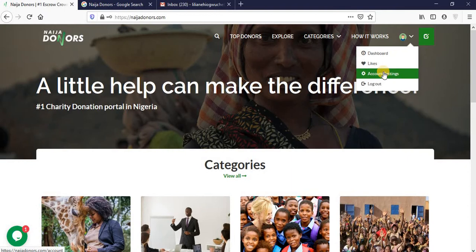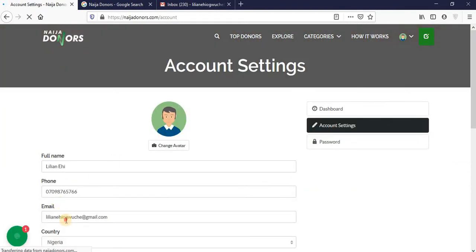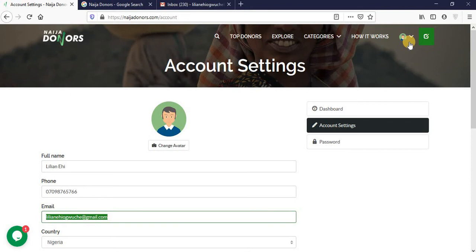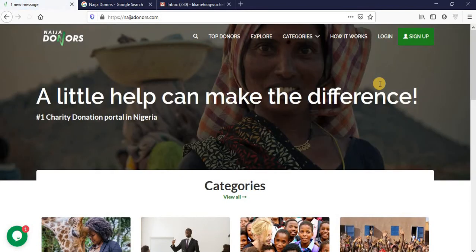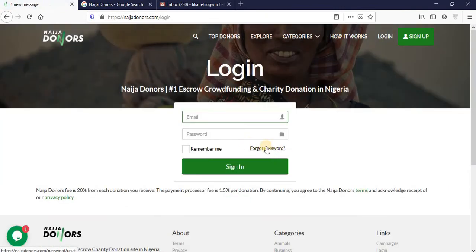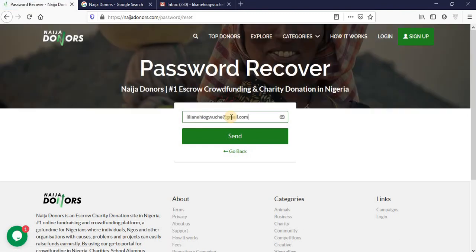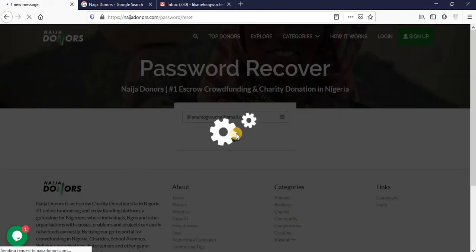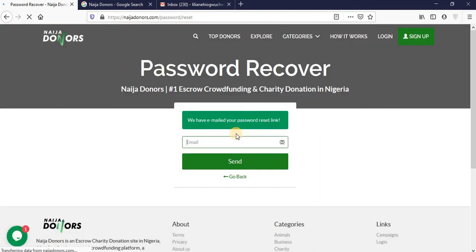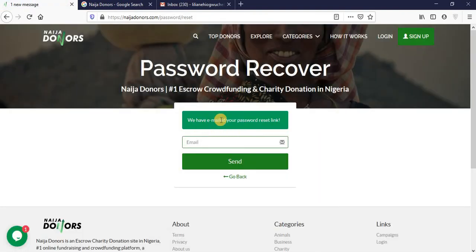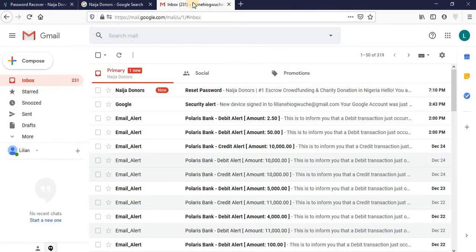Okay, so let's try in a case where you forgot your password and you are logged out. If you forgot your password and you're logged out, just go to your login page and click on the forget password. Once you click on this, you are requested to input your email. Put in the email which you use to sign up your account and send or request for a mail. Now we are told we have emailed your password reset link to you. So let's go to our email and check for that.